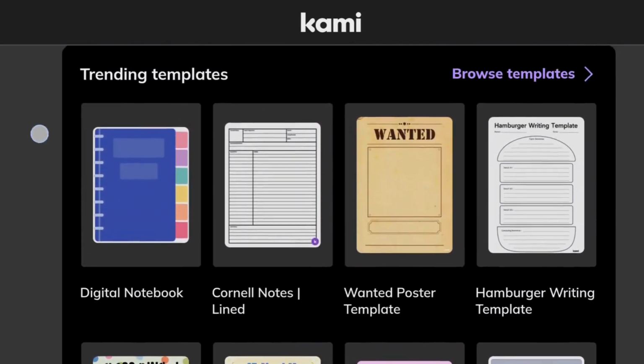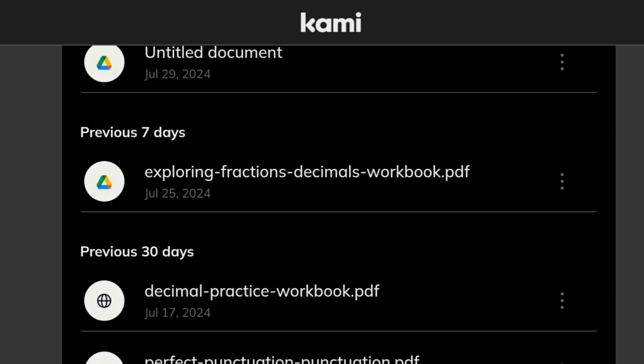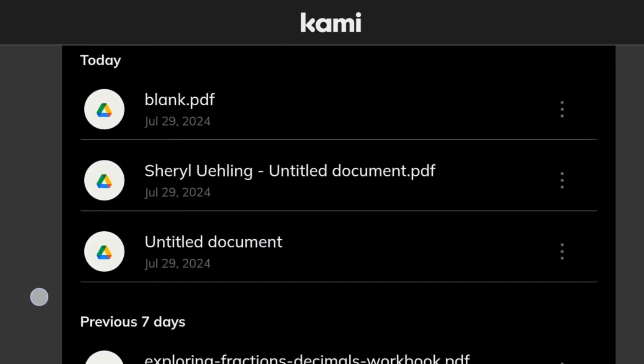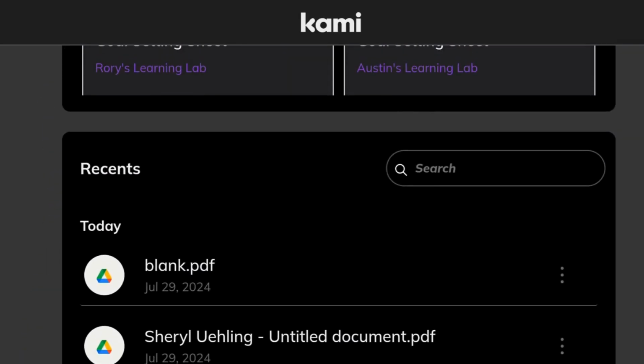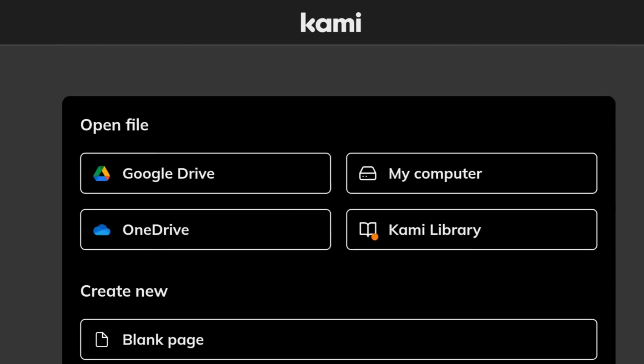Now you can use this for free. Like I said, I have the paid version. So you can see that I've used different things over the course of the last 30 days. And we'll just take a quick look at a blank PDF, or actually I'll show you how to create one.